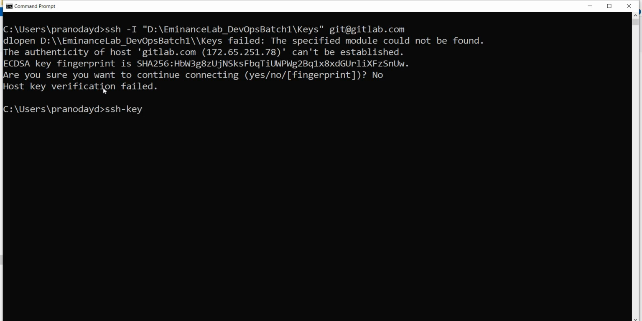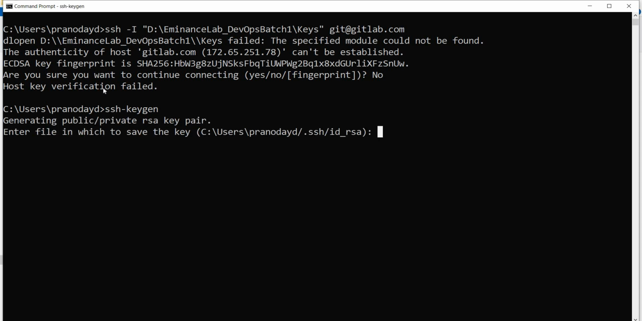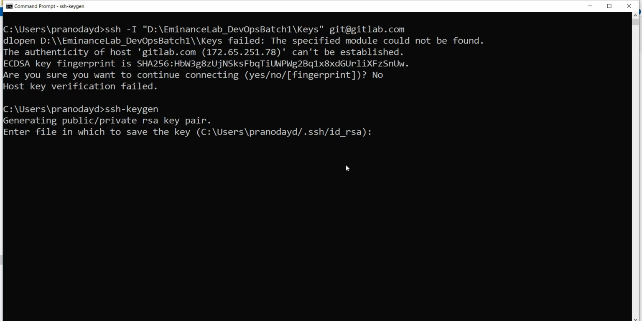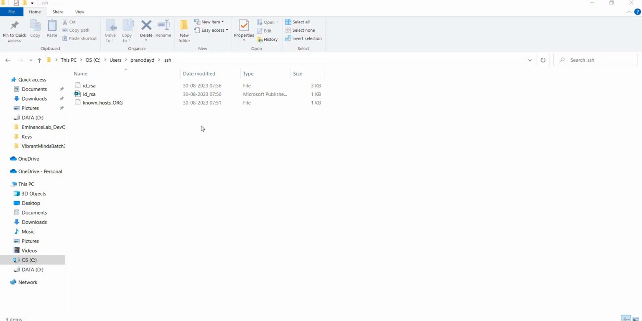ssh-keygen. And let me generate it in the default path itself. This is the default path, .ssh. Here only we will generate the keys. I will not enter any passphrase. Okay, and I have got the keys generated here.